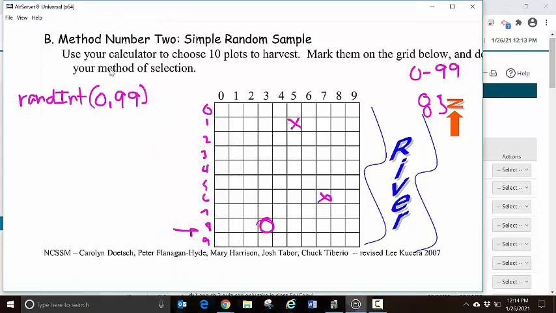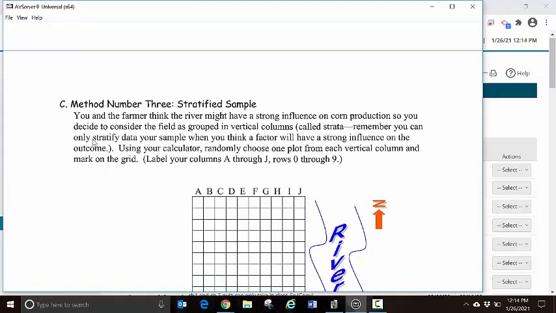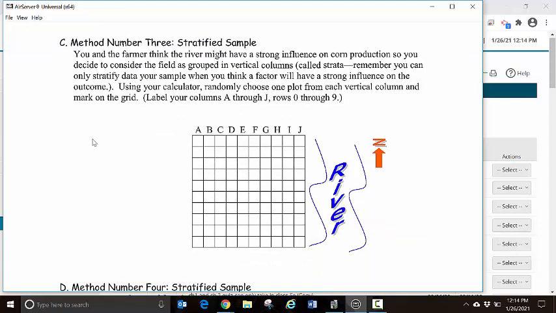All right, so then you and the farmer think that the river might have a strong influence on corn production, so you decide to consider the field as grouped vertical columns called strata. So these are our strata. Okay, using your calculator, randomly choose one plot from each vertical column. So you could do 0 to 9 or 1 to 10.